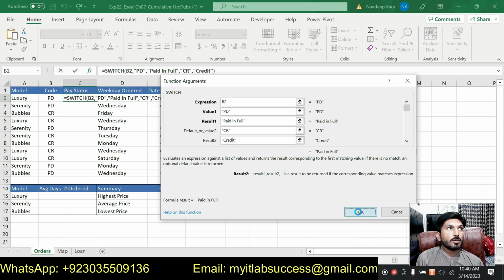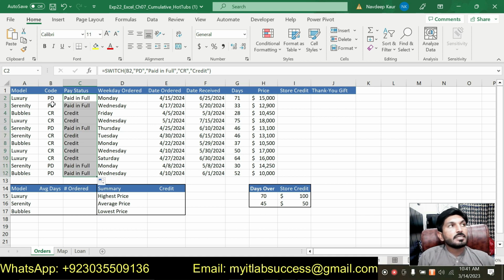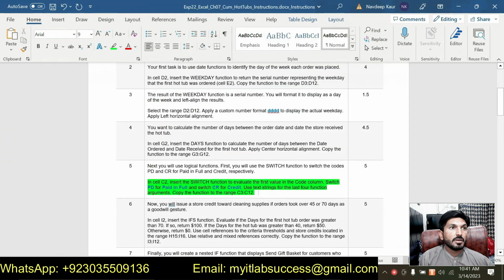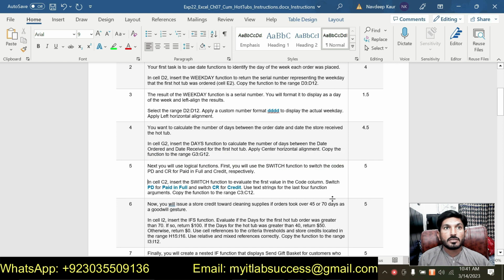When we click OK, you can see that this is PD, so it is switched to paid in full. Now we will copy the function up to C12 to get the other names. Now you can see that this is PD and it is switched to paid in full. Now it is CR, so it is switched to credit. So PD, paid in full, CR into credit. So that is step number 5. And now we will move to our next step, that is step number 6.